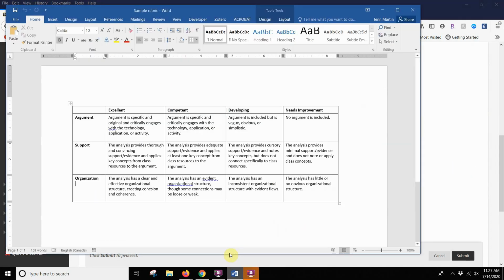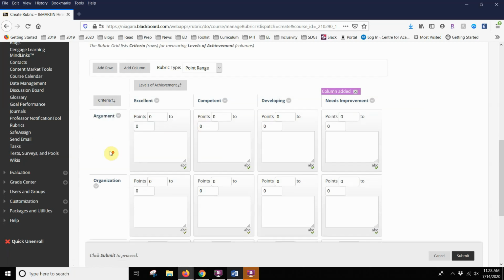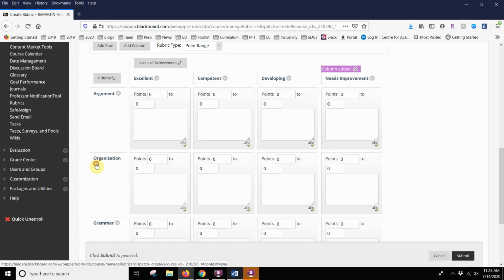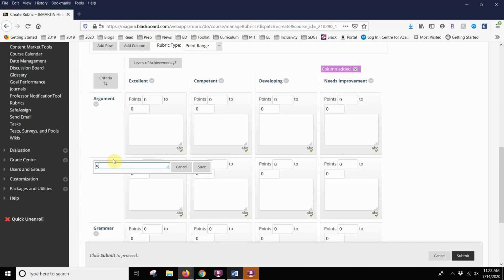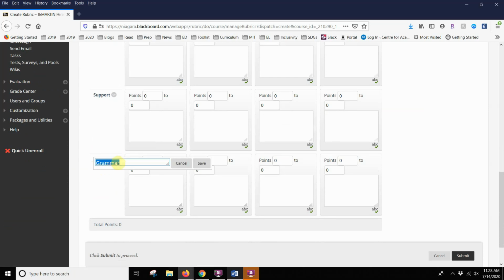So now I can do the same thing with my criteria. And if I have a look at that original rubric, I'm looking to grade students on their argument, their support, and their organization. So all I have to do is come over here where I see formatting. I can click on its dropdown, click on edit, and change that to argument. Organization is already here, but I would actually like it a little bit lower. So I'm actually going to edit this one and say support. And then I'm going to come down here to that final row, click on its dropdown, click on edit, and change that to organization.